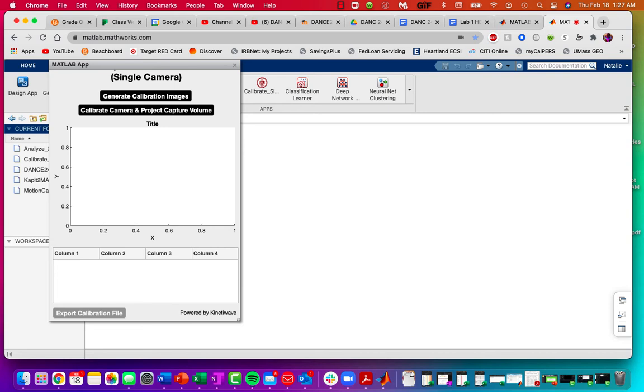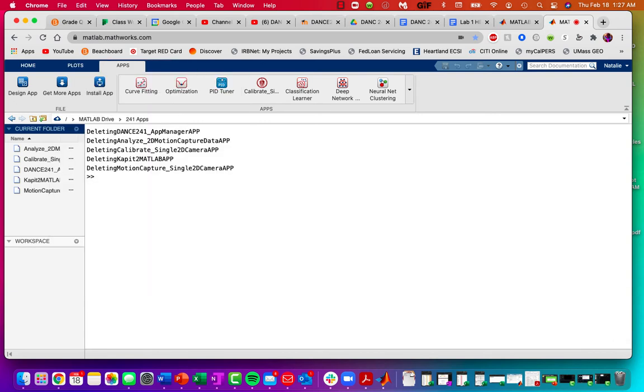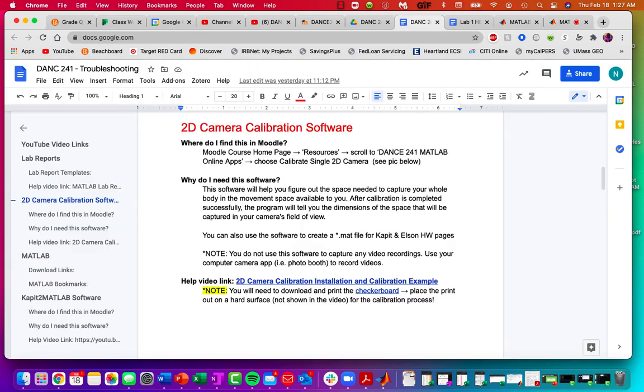So we could click OK. And then the other video goes through this process of measuring your space, which I'm not going to do in this video. So you can skip over that one if you're unsure how to calibrate your space and understand the outputs of this program. Okay, so that's our calibration software.